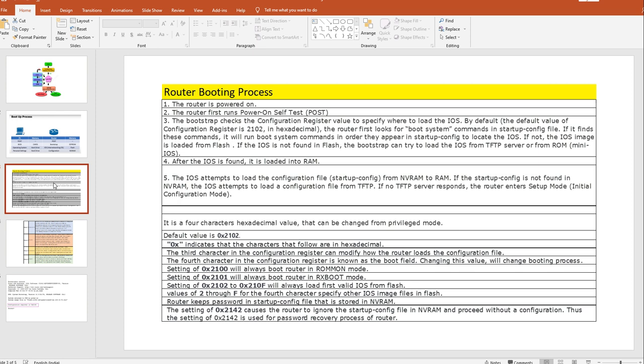Now let's suppose the IOS is found in flash. It is loaded into RAM. Then the IOS attempts to load the configuration file, that is the startup configuration file, from NVRAM. NVRAM is non-volatile random access memory. It is also a permanent memory that can be written and erased. If the startup config is not found in the NVRAM, the IOS attempts to load the configuration file from TFTP. If there is no TFTP, then the router enters setup mode, that is the initial configuration mode.